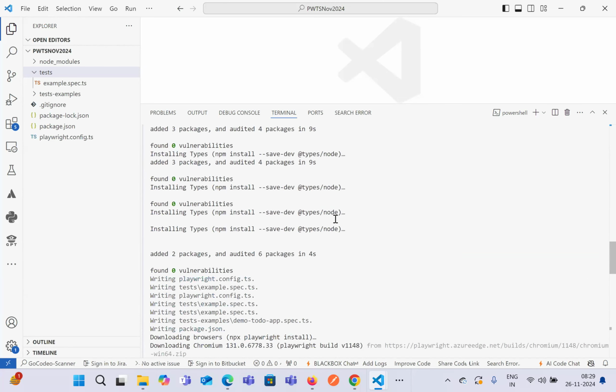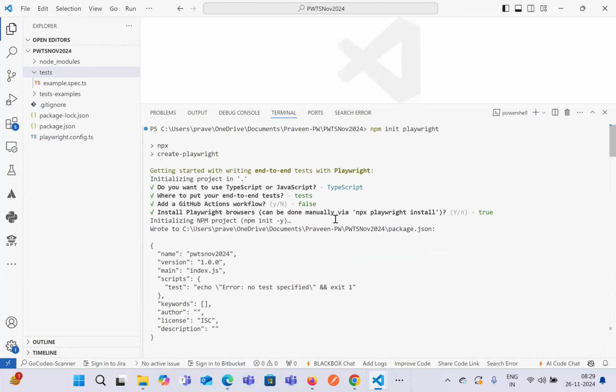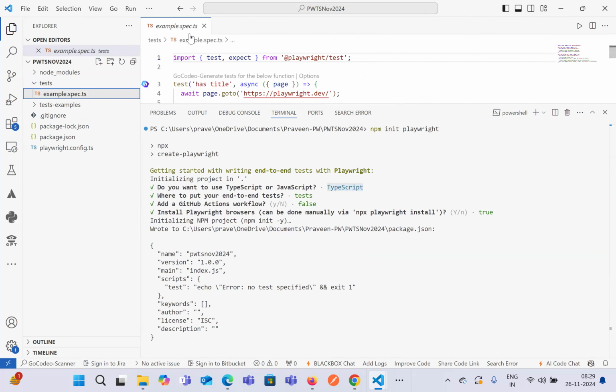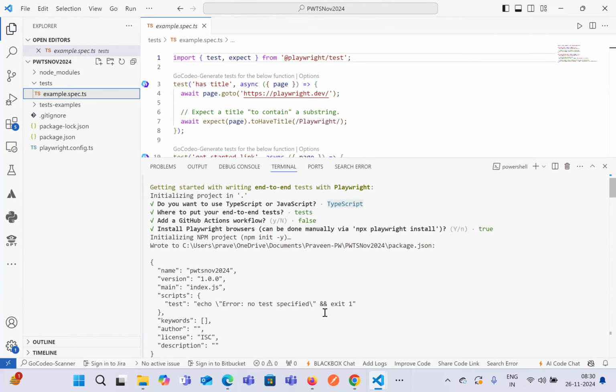But for now, let's see what it has asked at the time of installation. So first, it asks us what kind of language. We have said TypeScript. Now, if you see, this one has been written in TypeScript with .ts as extension. So all the files that it has created are using TypeScript.